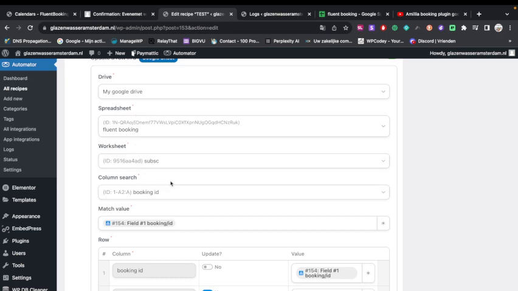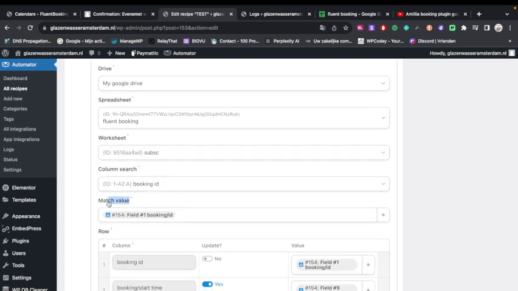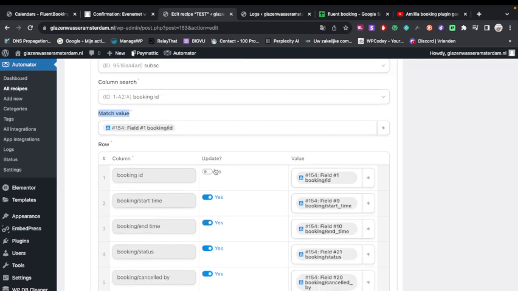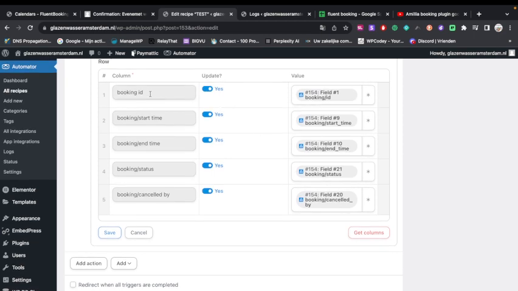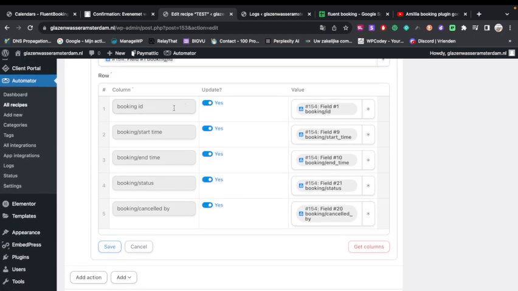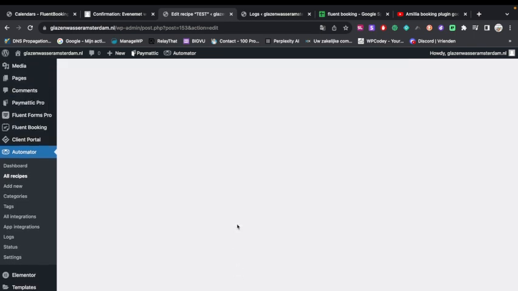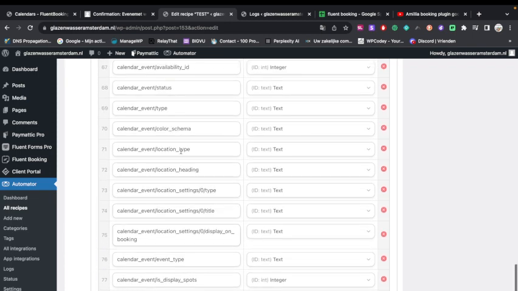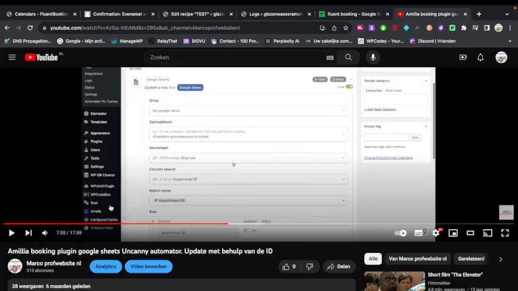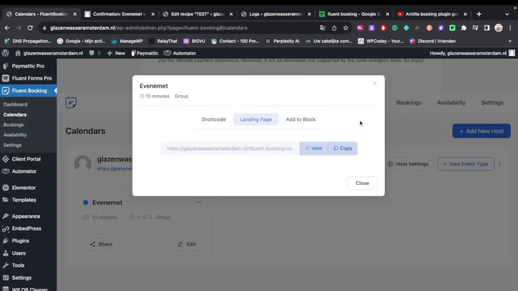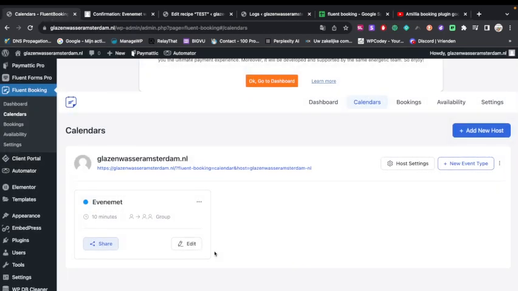And as you can see in here, the value must match the booking ID. And that's the only thing that you have to do. So I've toggled on update the booking ID. But anyway, that's the way it works. So you can use everything you want. And it's exactly the same, well, not exactly, but a little bit like the other tutorial that I've made with Amelia Booking.